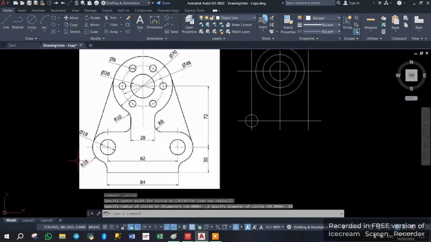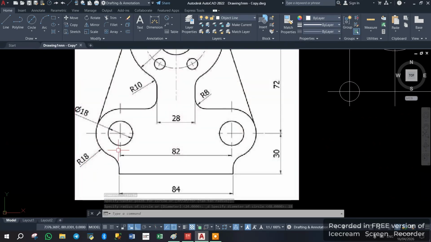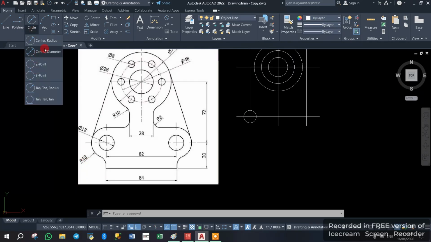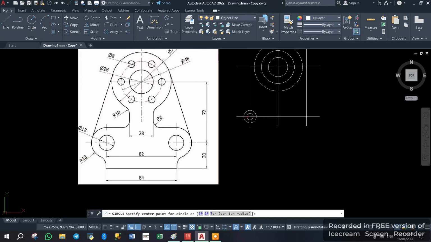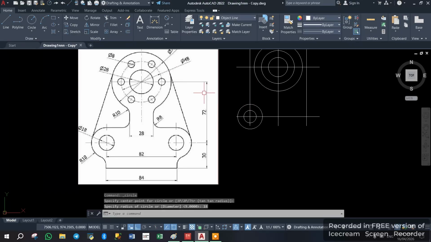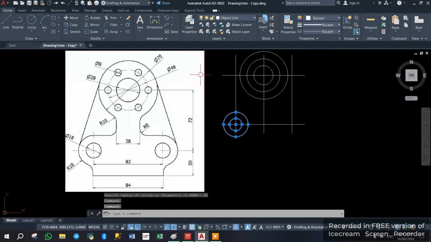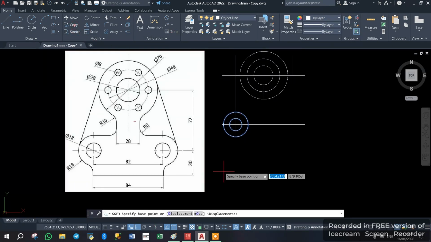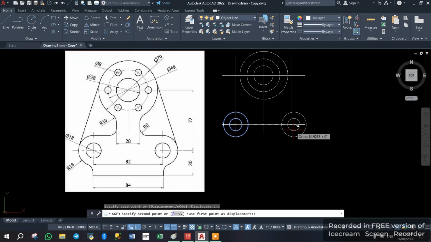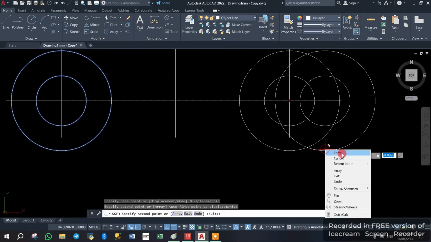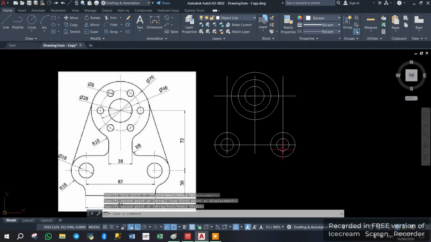Just like this. Then after finishing this one, draw the outer circle with a radius of 80. Let us change to center radius, just like this, and draw with 80. Then select these two circles, go to the copy command, hold it at the center, move it and keep it here. So we drew these two circles.